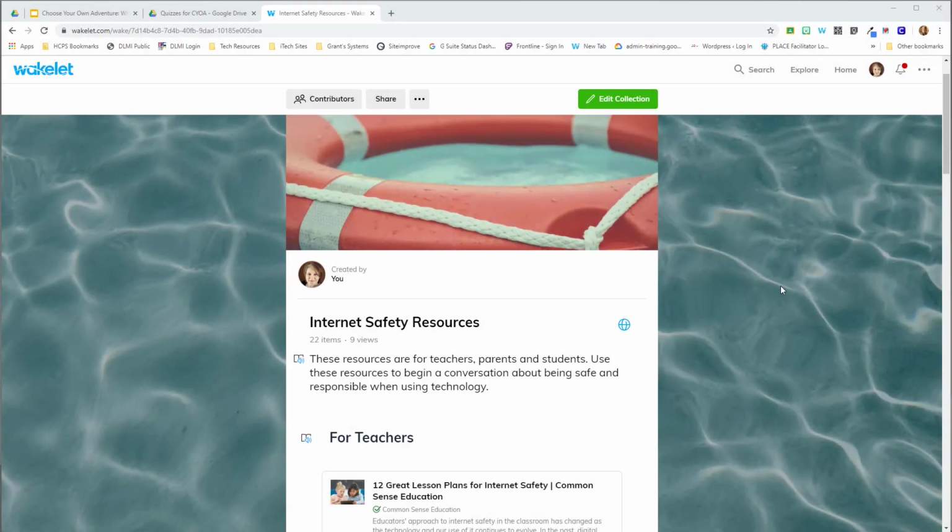I want to talk to you a little bit about Wakelet and how to use it for differentiation. Wakelet is an amazing curation tool that also has some fantastic built-in tools. I want to show you this little collection here. Each of the Wakelet things that you make are called collections, and when you curate something into the collection, it usually has some kind of topic around it.